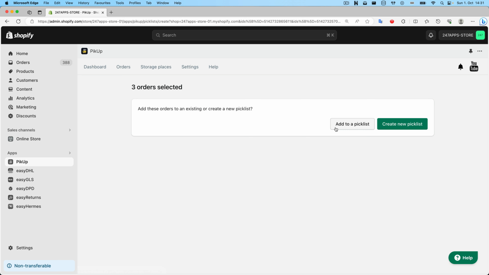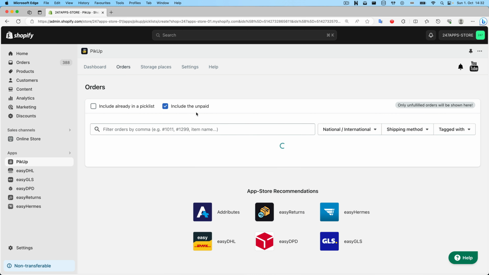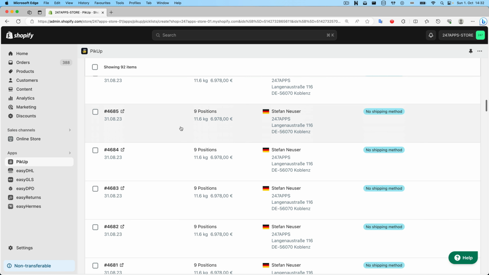Then you click here, you will see an overview of all created pick lists, or you can just create a new pick list. If you just create a new pick list, then these 3 orders will be added to a brand new pick list. Then you have the possibility to add more orders to these pick lists. For example, you can do it via the orders tab inside the app, which allows you to get up to 1000 orders in one overview.